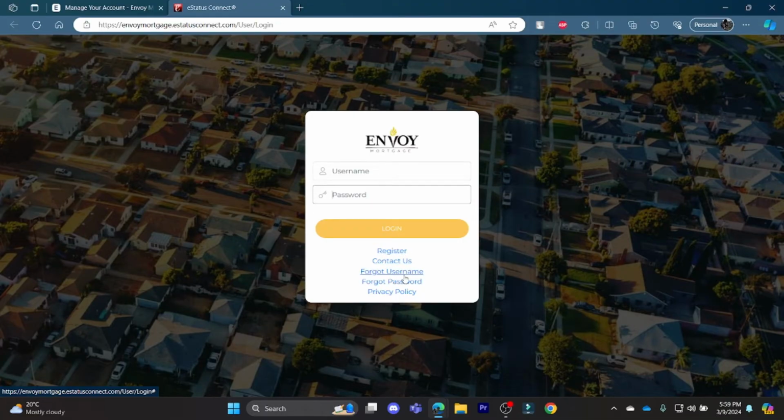And if in case you forgot your username or password, these are the links you want to go through to recover your password or username. If you want to read the privacy policy of Envoy Mortgage, click on Privacy Policy and you can get to know the do's and don'ts of Envoy Mortgage.